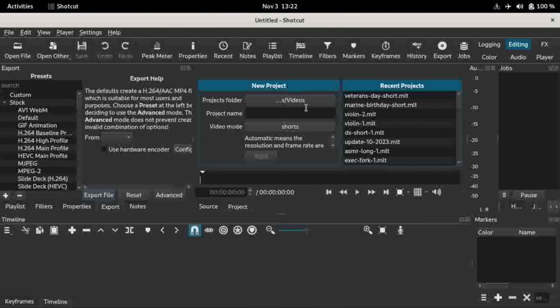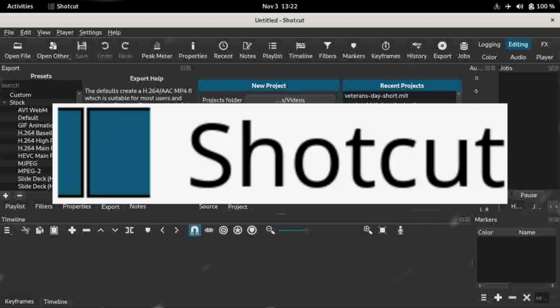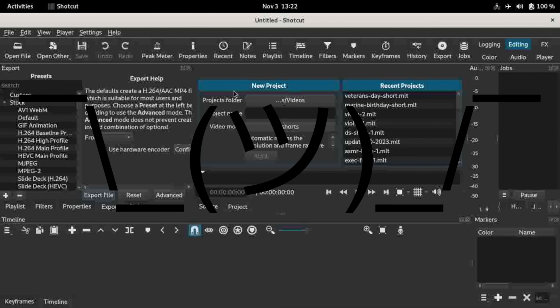I just wanted to show you a quick way to do it in Shotcut. Now you can make this as simple or as complicated or advanced as you want.